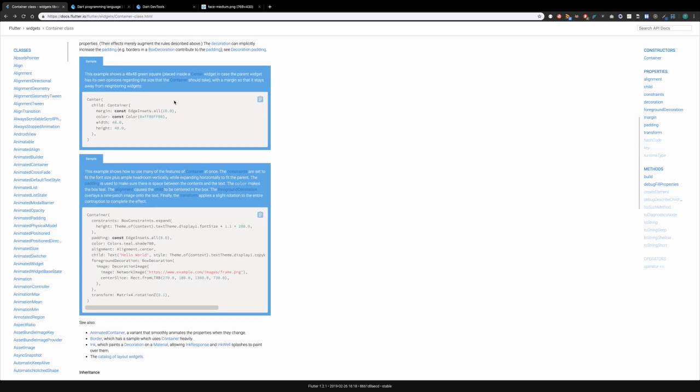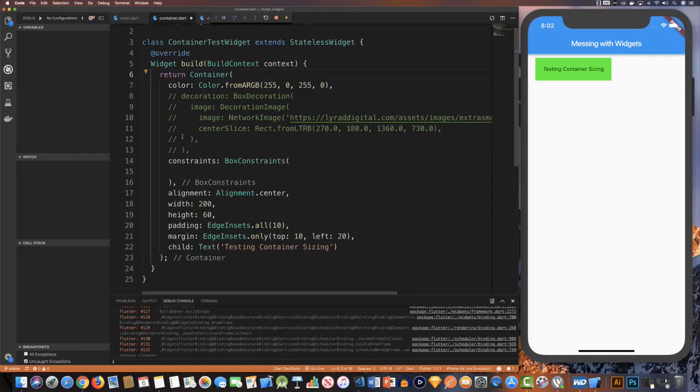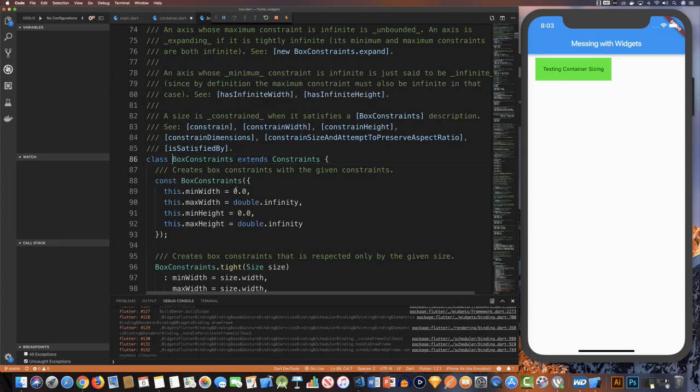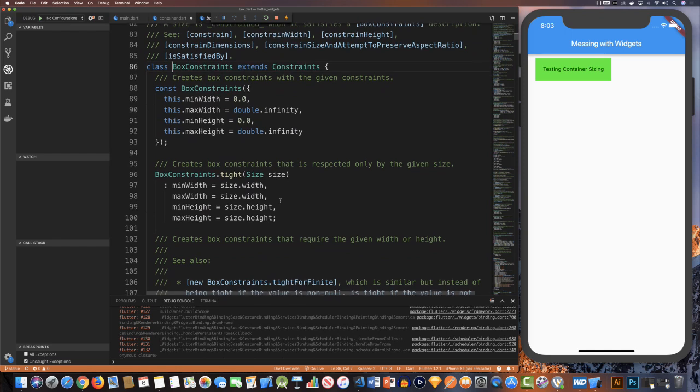I still want to understand. So, what do we got here? Constraints, Theme of context dot textTheme dot display dot fontSize. So it's got BoxConstraints dot expand. So it's max height. So is that all I got? So there's nothing about positioning in here? Okay.